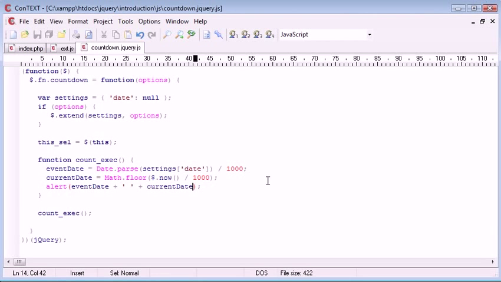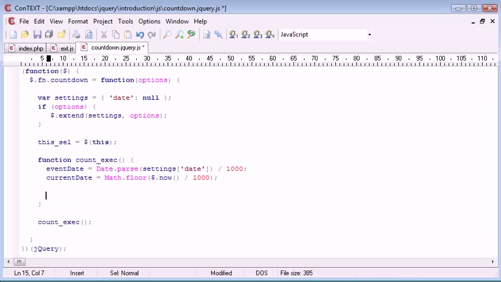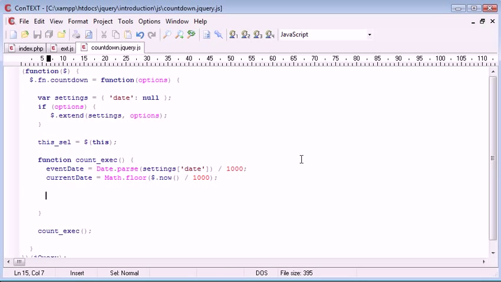Now, to work out the amount of seconds between the two of them, we want to go ahead and create a new variable called seconds, and that's going to be obviously the event date that we've specified, minus the current date. So this will be, sorry, not with brackets, the amount of seconds between the current time and the date that we've specified in the settings.